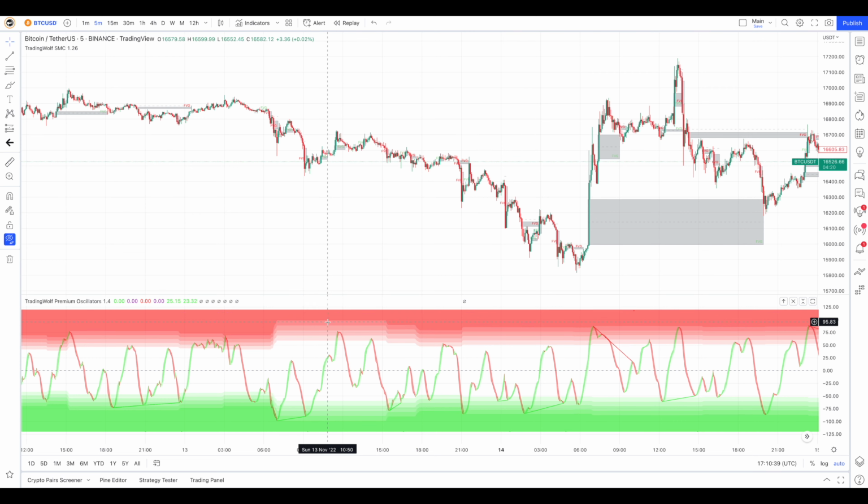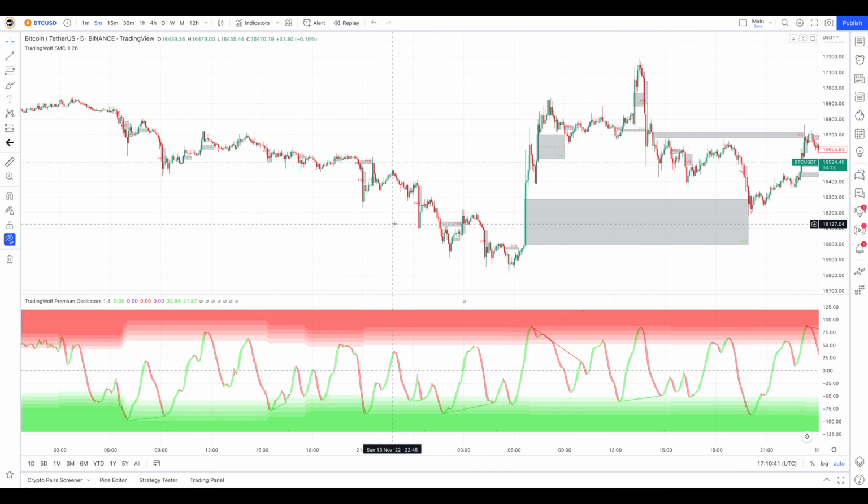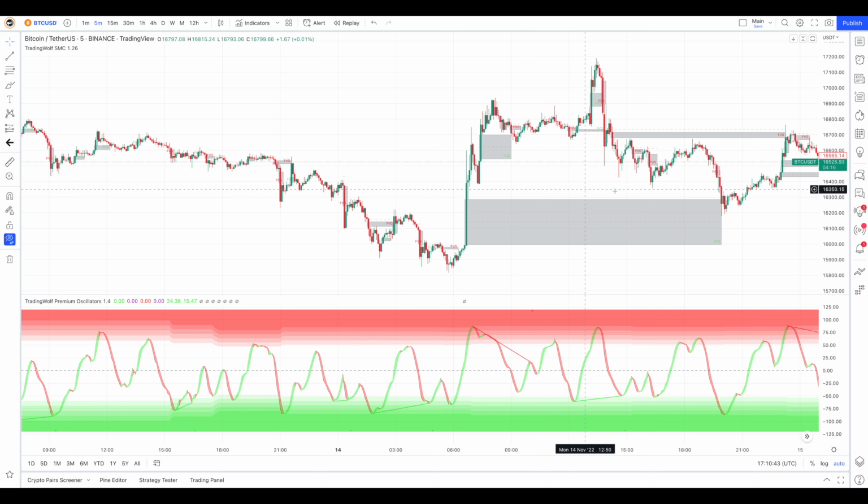Next, we have the WaveTrend indicator. Now, this is actually one of my favorite ones, but you do definitely want to combine it with one of our support and resistance indicators. One I particularly like doing it with is a fair value gap. So I've just pulled this up from our smart money script. If you're unfamiliar with it, check out the other video and it'll be part of our TradingWolf packages.